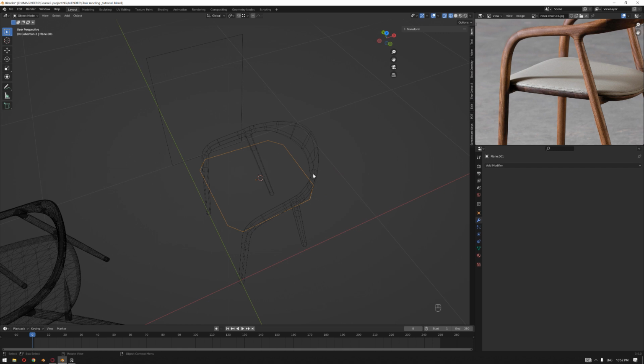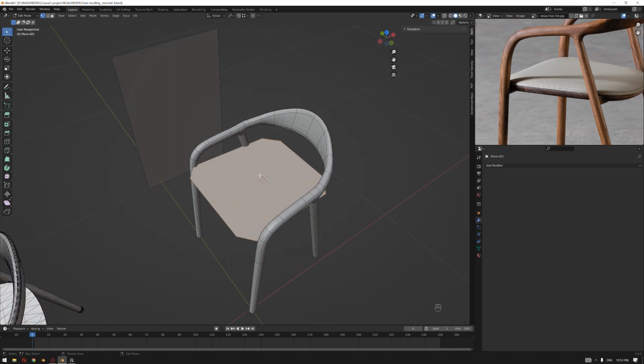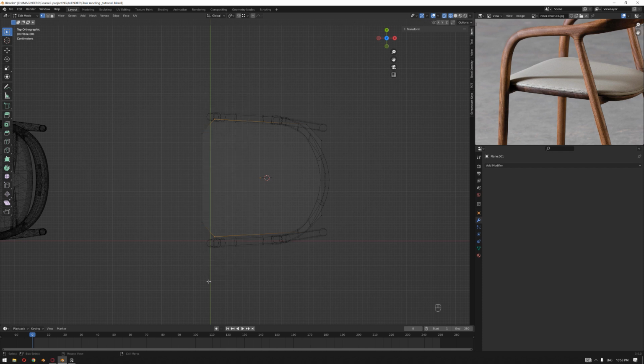So to adjust the base, let's first fill it with a face. I'm going to select all the vertices and hit F, and then select the vertices that we need to connect and press J. Why press J? Because J can cut through the other edges that are inside the face.